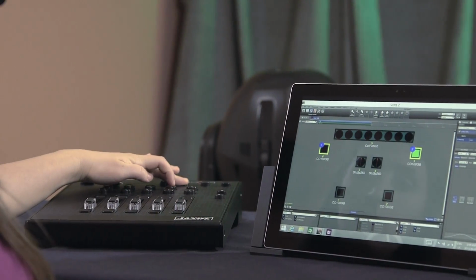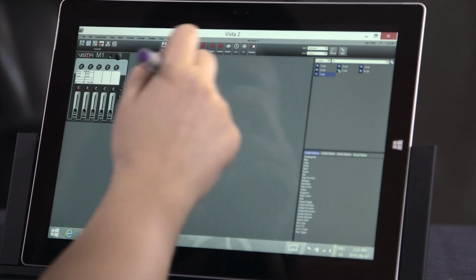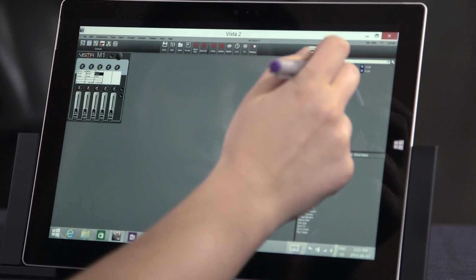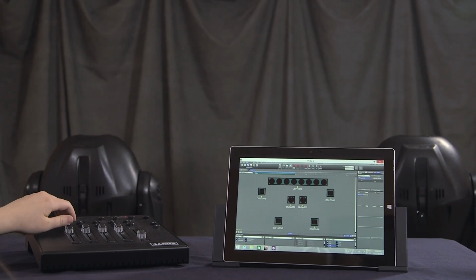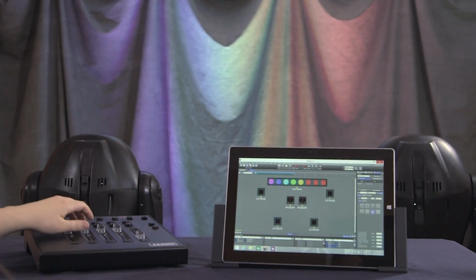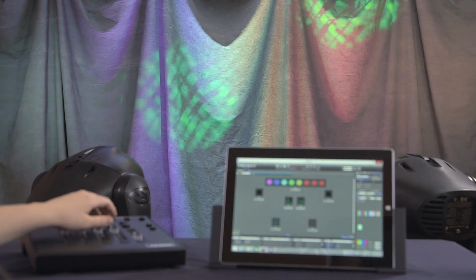Programming cue lists is also easy, and the M1 playback control surface provides extra ease of use for running your event or worship service. The power of the Surface Pro 3 can handle numerous cue lists running simultaneously.